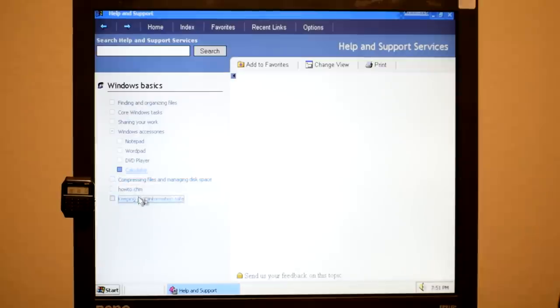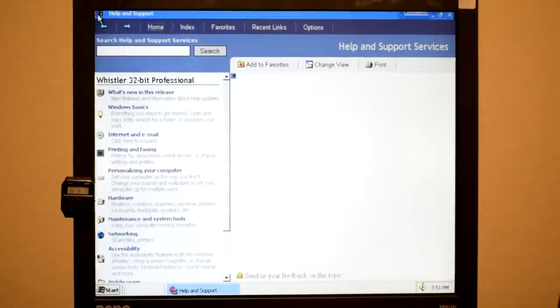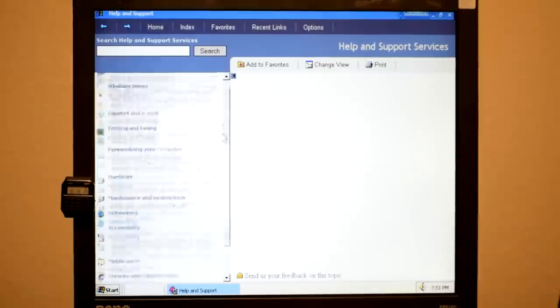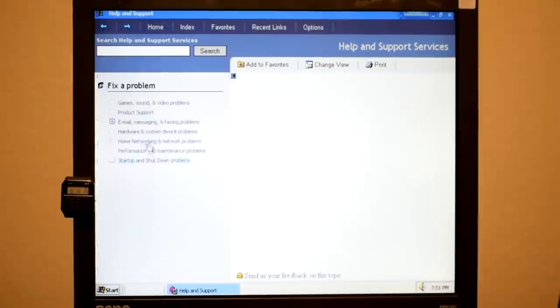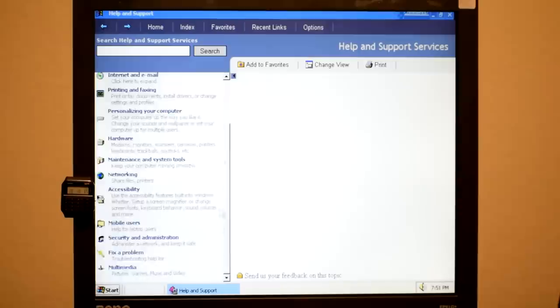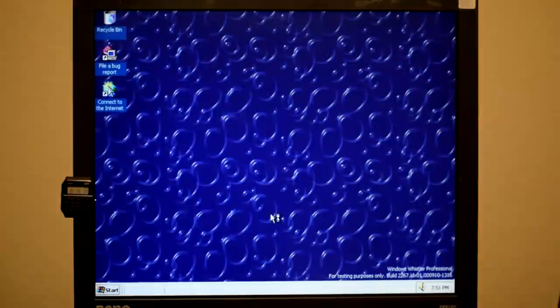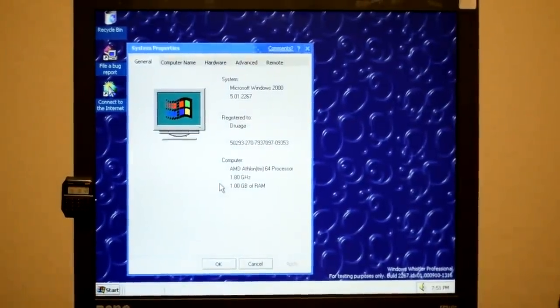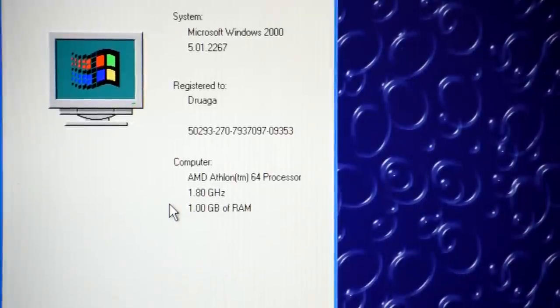Compressing files and managing disk space. Yeah, so I think this is the help center. As you can see at the top, it says help is abort. Again, nobody wrote the help yet. It's just empty. Fix a problem? I mean, I can open these trees, but I can't do anything else. Okay, whatever. And of course, the screen here just says Microsoft Windows 2000, and then that's the most important number there, the build number.